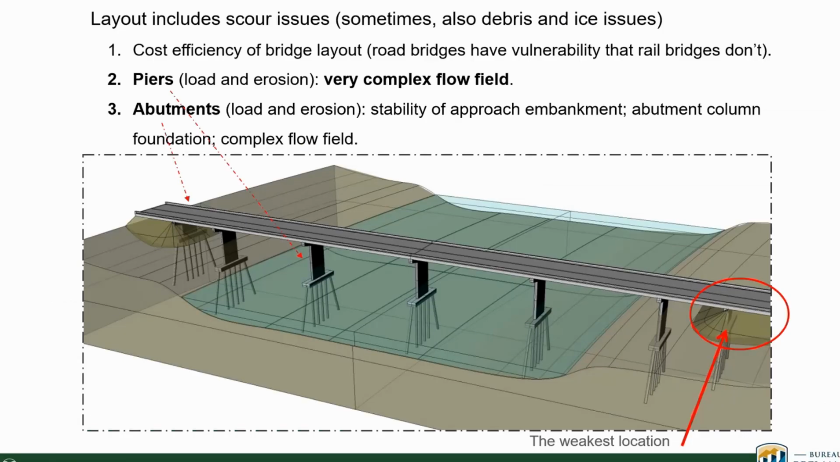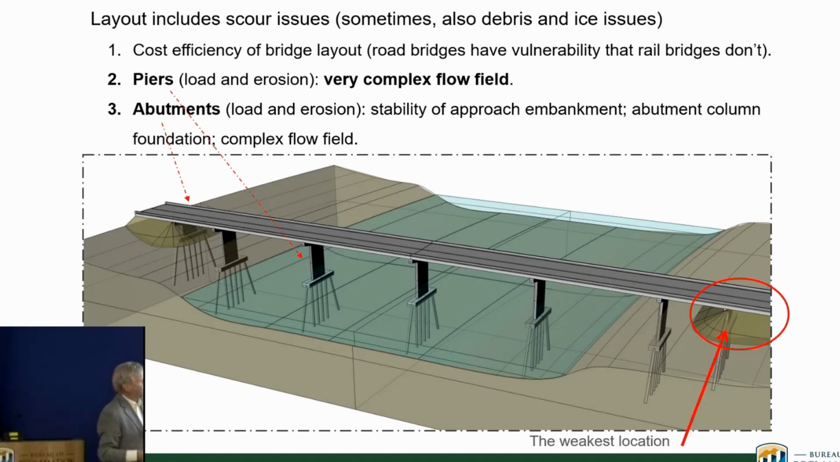Typically, we have piers and abutments, as I've indicated, and the weakest point of any bridge is where you have an earth fill connecting with a rigid structure. Most bridges fail right here, and so there are lots of pictures of bridges that failed at this particular location. Sometimes the piers go as well. The flow field around a pier is very complex, as I'll explain and I'll show. Around the abutment, it's also very complex, but particularly scour here, you have geotechnical factors to consider.